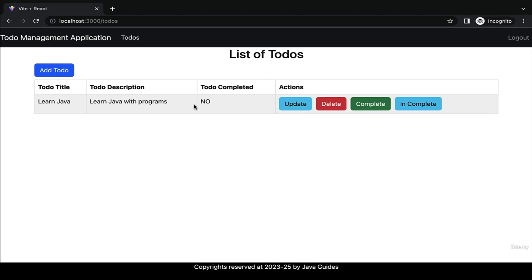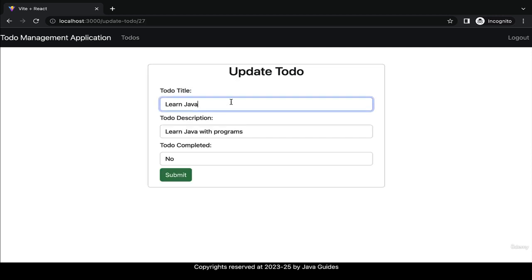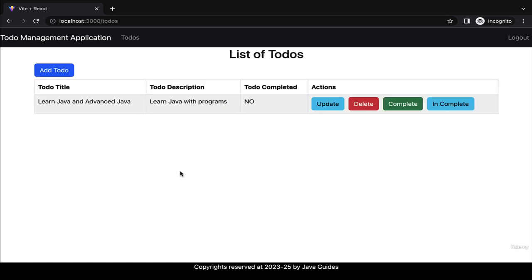Next, if user want to update the to-do, then user can click on corresponding update button over here, and user can update the to-do title, description, and to-do completed fields. Okay, for example, here let's update the to-do title from learn Java to learn Java and advanced Java, and click on submit, and here you can see the to-do title is updated.